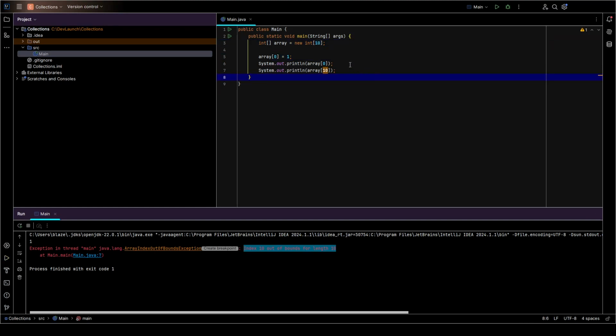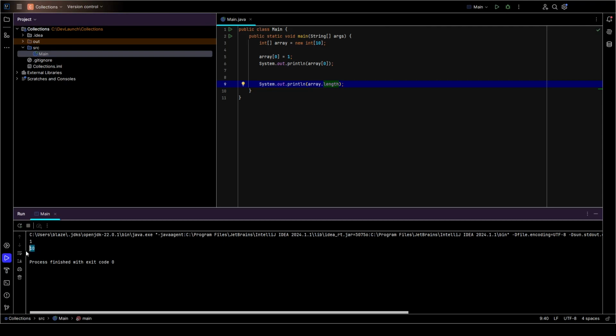And how to access the length of an array? Very easily, we can just use array.length, which is a variable, or rather a field within my array object, which holds the length of an array. So let's try to print out the length of the array I have just created. And yeah, it's 10, just as it has been declared here.